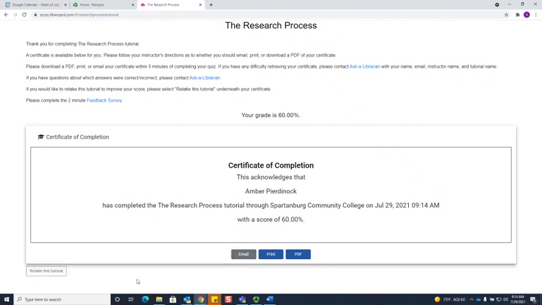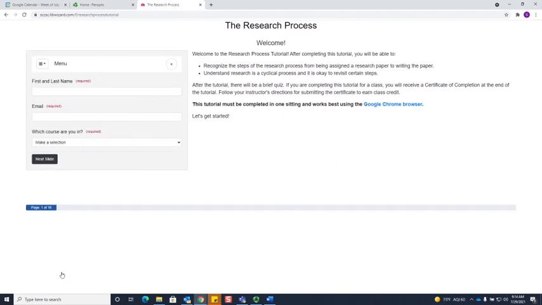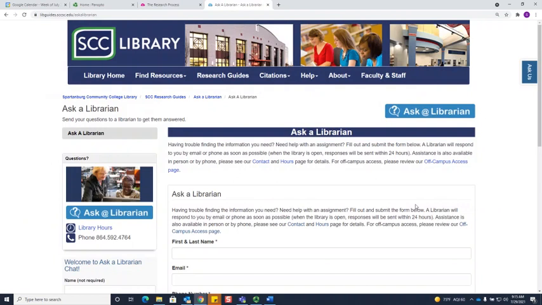If you're unhappy with your score, you can click the Retake this tutorial button to start the tutorial over and to get a better score. If you have any questions about the tutorials, please feel free to reach out to the library using Ask a Librarian.